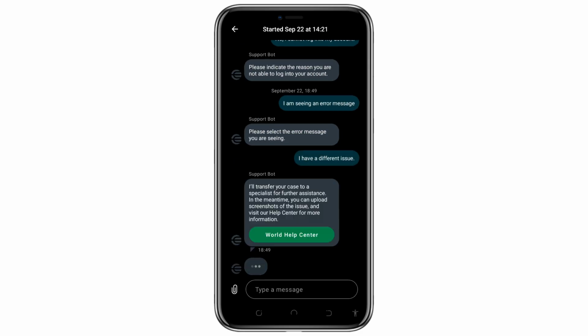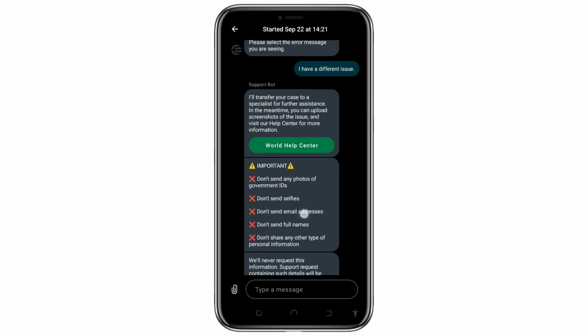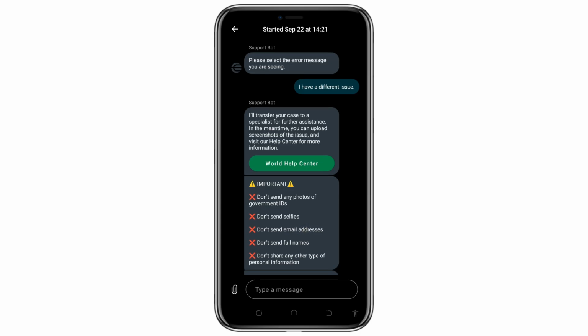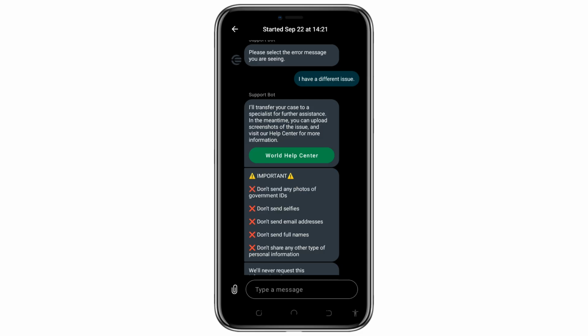The support team may ask for some details. Be ready to confirm your account information and provide any documents they request. Follow their instructions step by step. This is the fastest way to solve the restricted account issue.